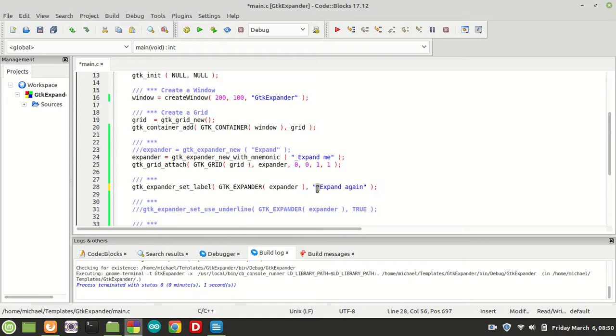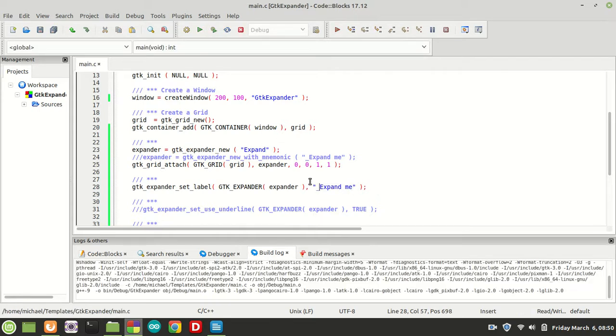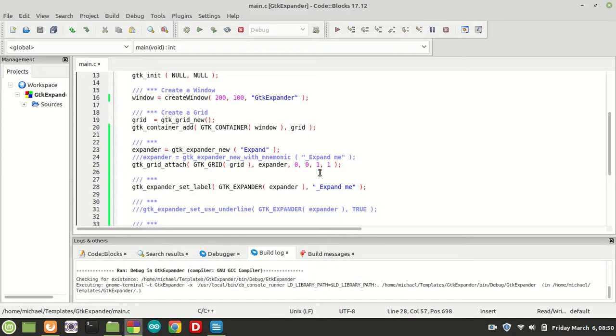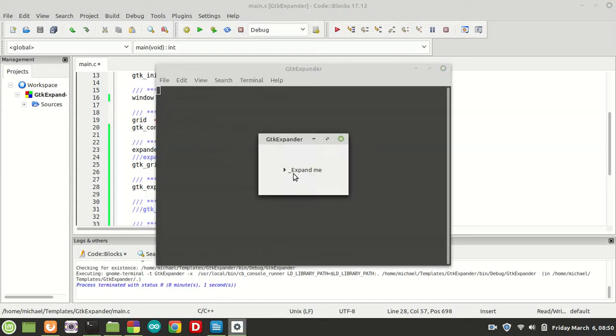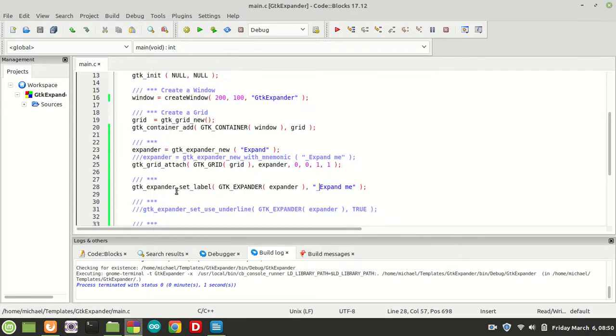The way you create it is based on set label or based on the expander new with mnemonic. But if you don't use this call here, it is good. Watch. Let's say you create an expander with an expand name. Later you want to change it to something new. Let's say expand me. This time you give an underscore to your label, which is fine. And now when you compile, you see the underscore is there, and of course it's not working because you only put the underscore there. And now comes this function.